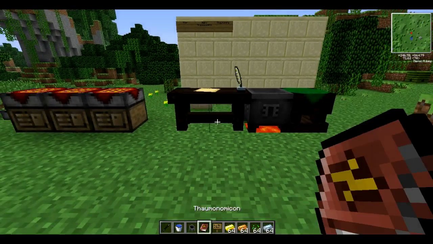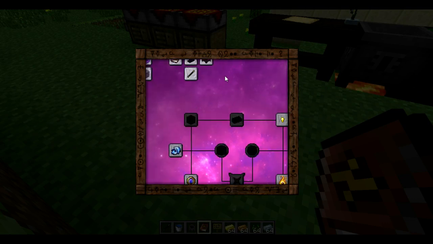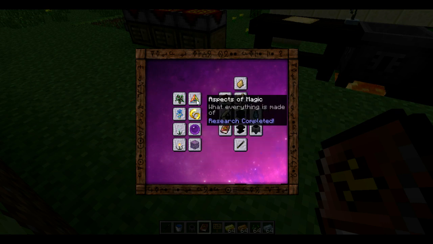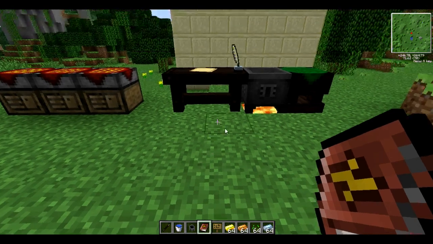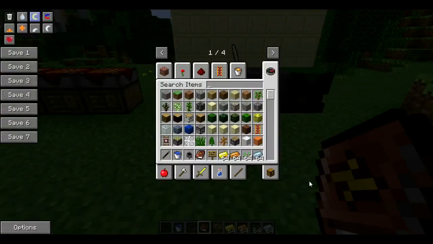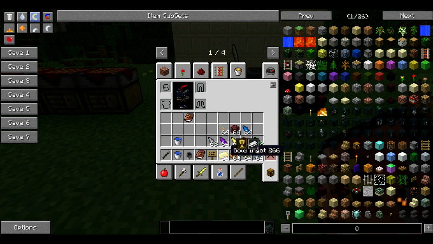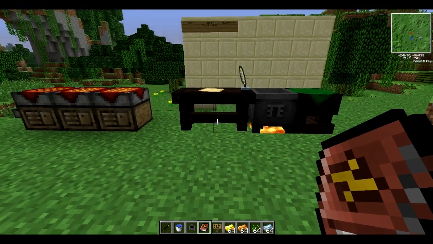Now, some other things that I would like to cover are just these last four things. So, the aspects of magic is pretty much if you go into your inventory and you're looking at some items and you hold shift over those items, then you will see their aspects of magic appear above it. So here's what it looks like with shift, and then when I take out shift, you can't see any of those little aspects. And each of those aspects means different things, and those are what you use to research.